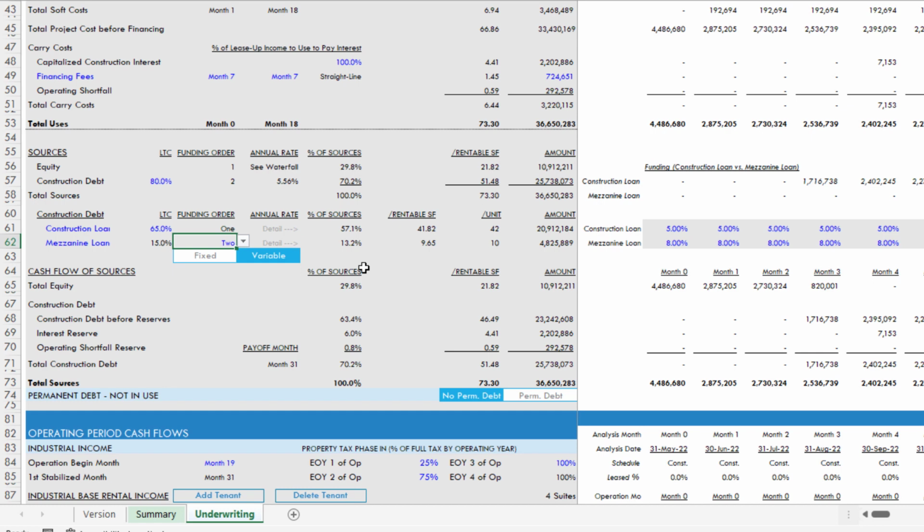Now you may ask, what if I want my construction debt actually to fund second and my mezz to fund first? Well, that's pretty simple. You just simply reverse the titles here. Let's call this mezz. Let's call this construction. Let's do 15% of mezz. That would be 65% construction, and then you set the construction debt to 2. And now the funding order would be equity first, followed by your mezz, followed by your construction debt.